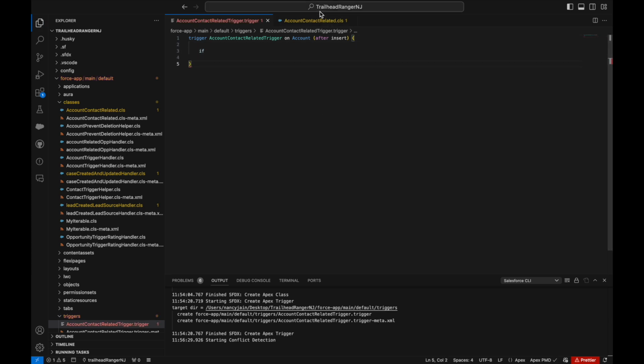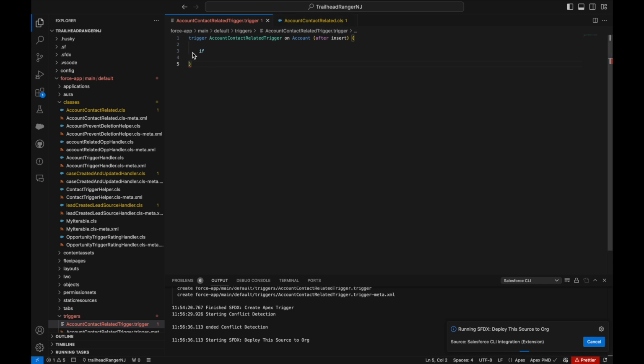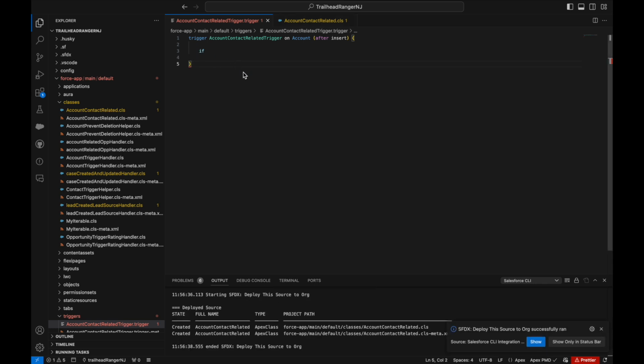So you might be wondering why we are not writing the logic in the trigger. I have explained this in our earlier videos as well. That is, we want to follow the best practice of Apex triggers, and for following the best practice we should have the logic in a separate handler class or separate Apex class, and we should only call the class or its methods in the trigger.